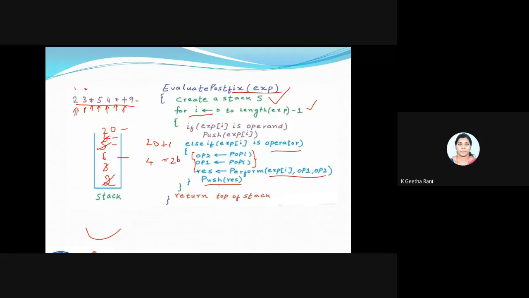Now push the result into the stack. So now I'll be getting an answer of 26. 6 is also gone from the stack. Now I'm having the next one as 9. Since I'm having an operand, push it into the stack. I'm writing here, so after 26, I'll be having the operand 9.